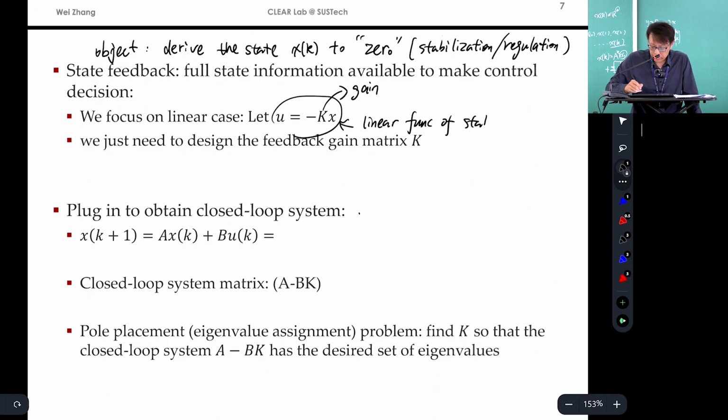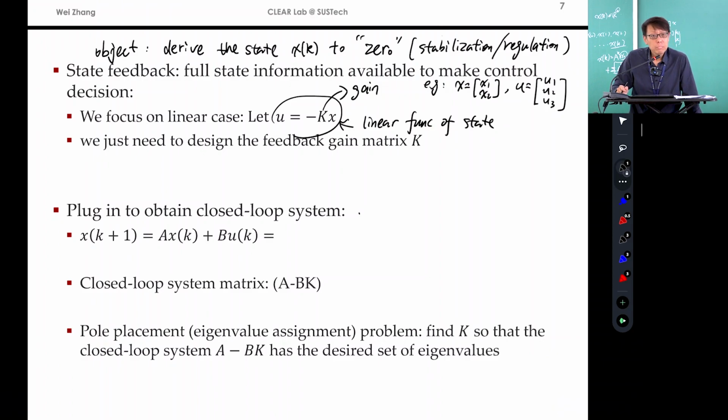Okay, so everything is still linear. For example, x could be 2-dimensional: x1, x2. Let's say this is the example. U could be multidimensional: U1, U2, U3. It doesn't matter. You may have 2 states or 100 states, but you have a multiple-dimension input as well.